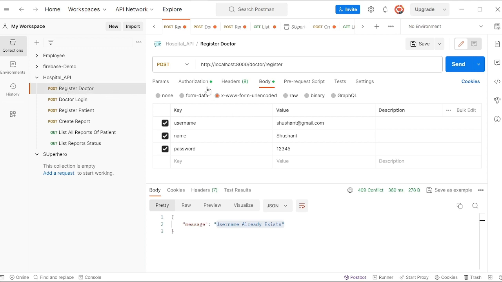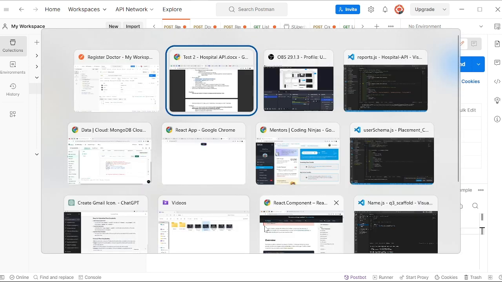So here's the register a doctor route. We can register a new doctor from here. So let's register a new doctor. I'm giving raj@gmail.com. Name should be Raj. Password is 12345. Let's send this. The message it is showing us is user created successfully. Our doctor is registered successfully.